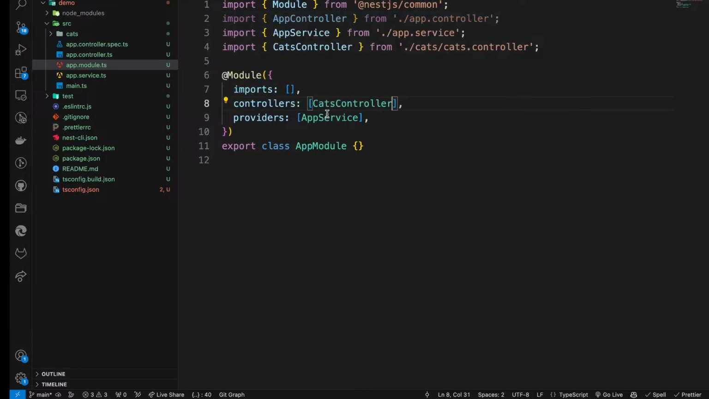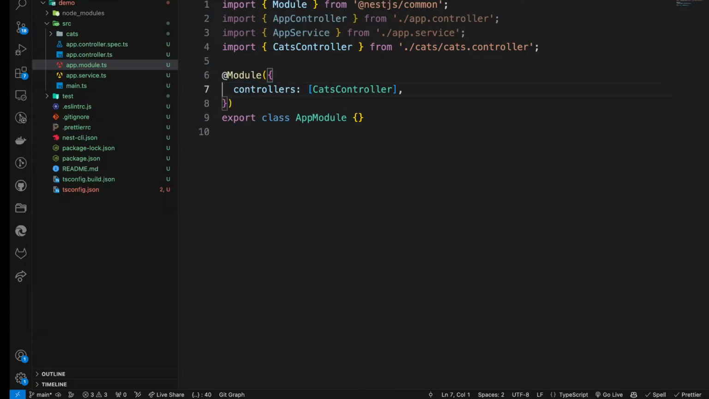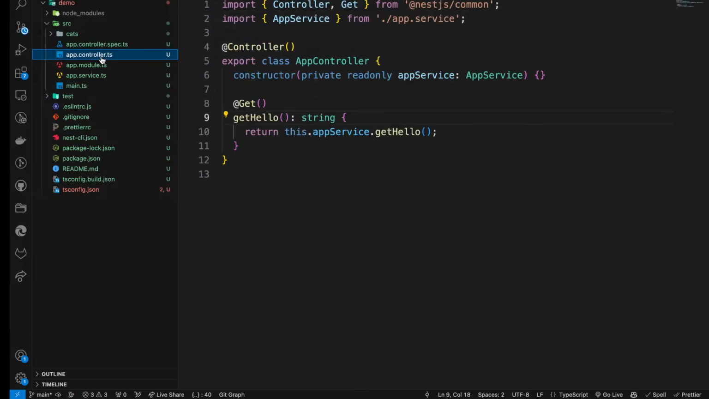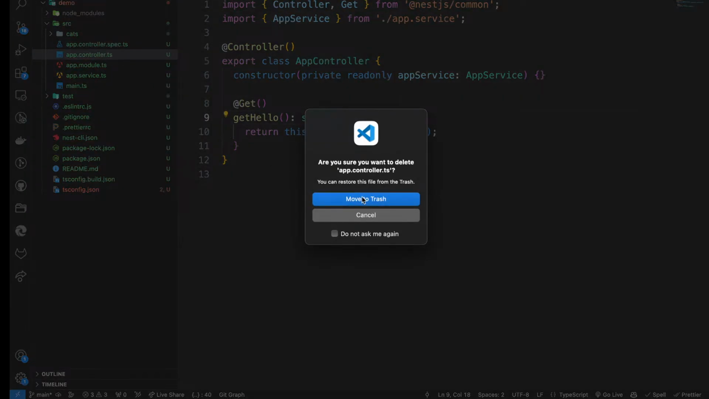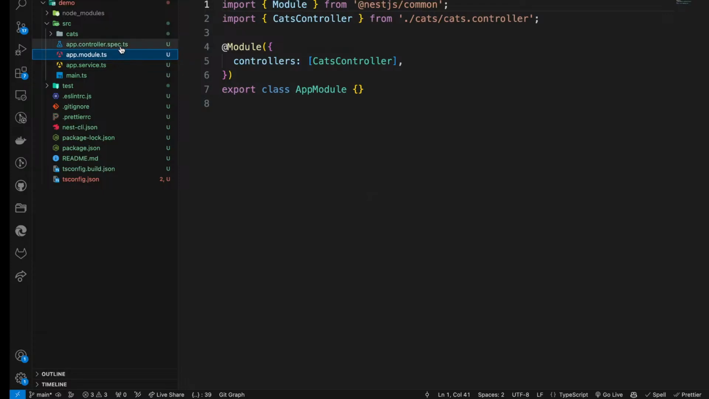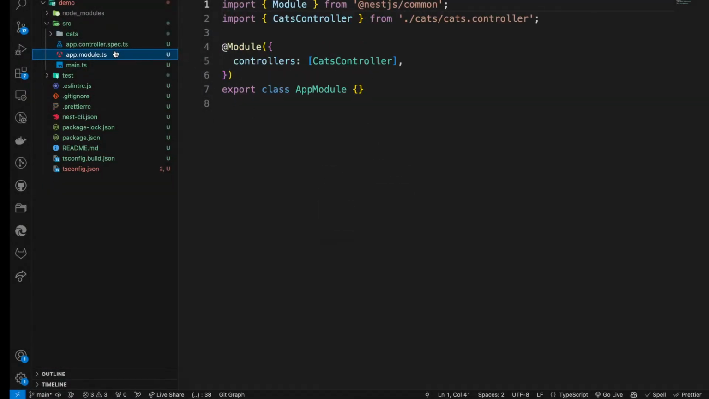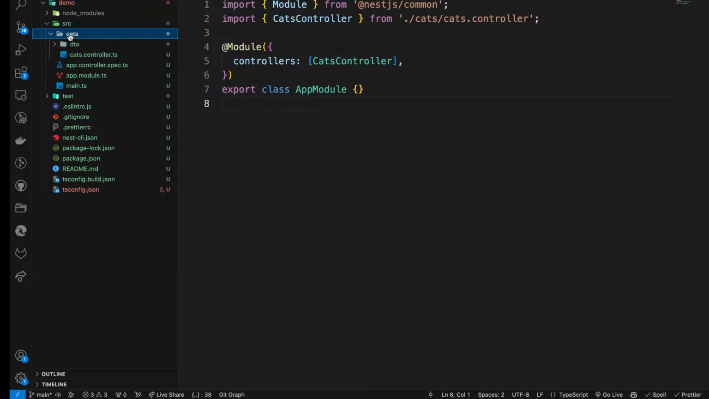Let's delete this one. Right now we only have the controller, so let's delete all of that. Let's delete this one. We don't need them. Let's delete the app controller here because we don't need it, and the app service as well. Let's only have the cats that we work with.